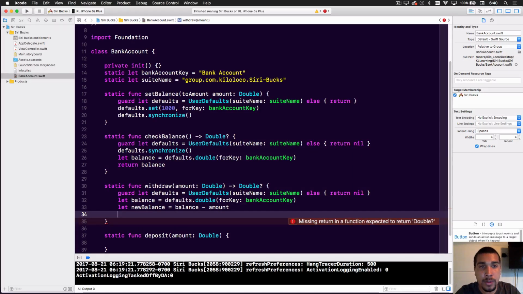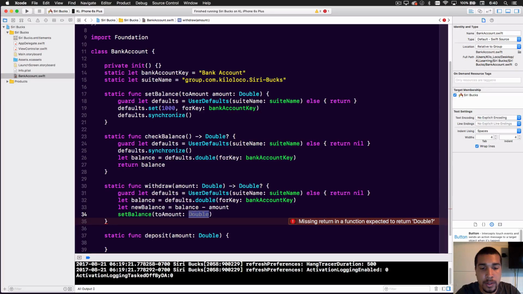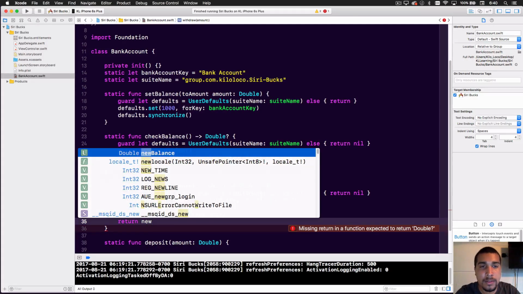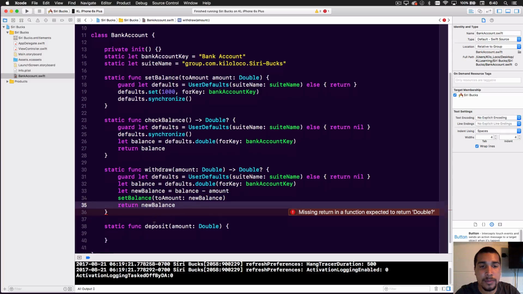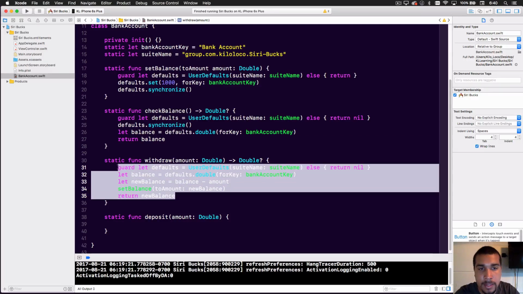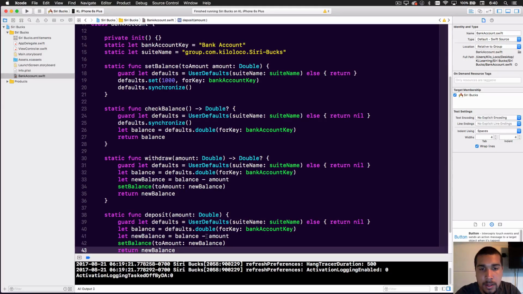We'll now set our balance to the new balance. And then we'll also return the new balance just in case we need to use it. All we want to do for deposit is do the same exact thing, except this is going to be plus. So instead of typing all that stuff out, I'm just going to copy and paste it, because that's not what this is about. This is all math stuff, right?